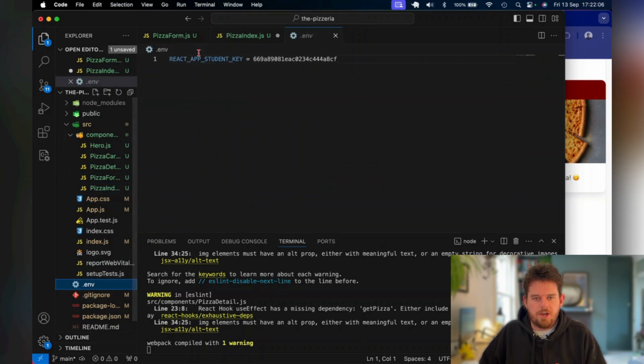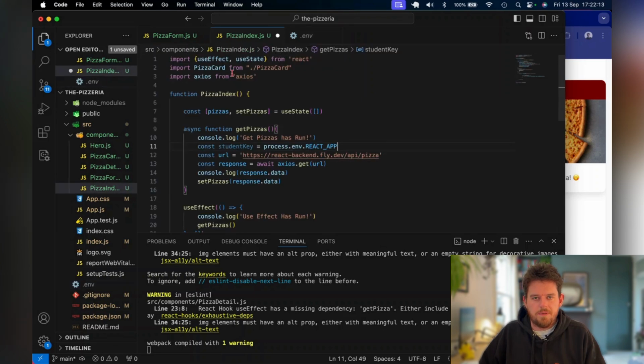So just go into my .env file. Okay, REACT_APP_STUDENT_KEY. I'm actually just going to copy this because that means I won't make any typos. We'll get that student key here and save it in this variable.